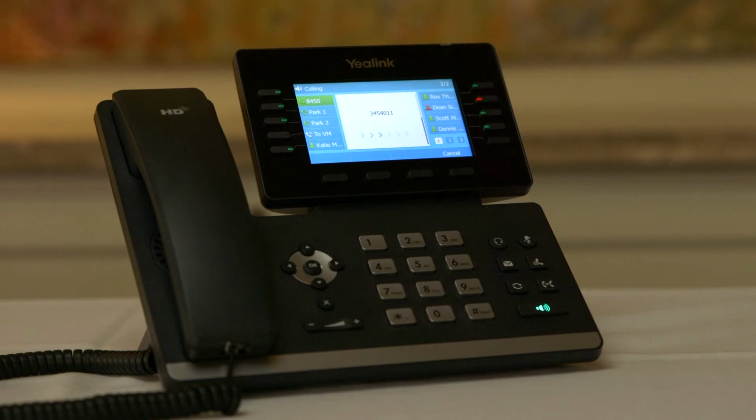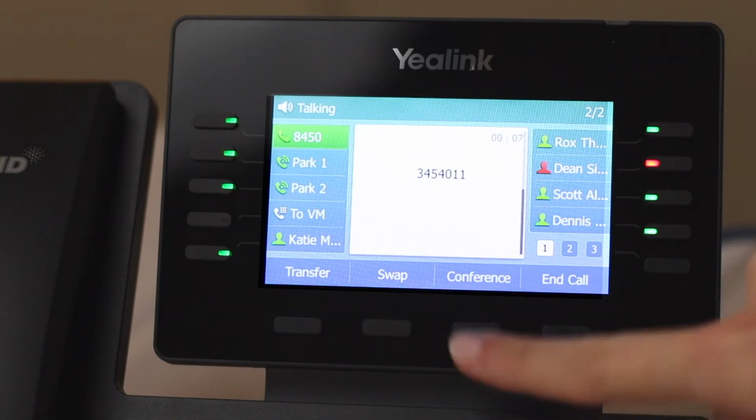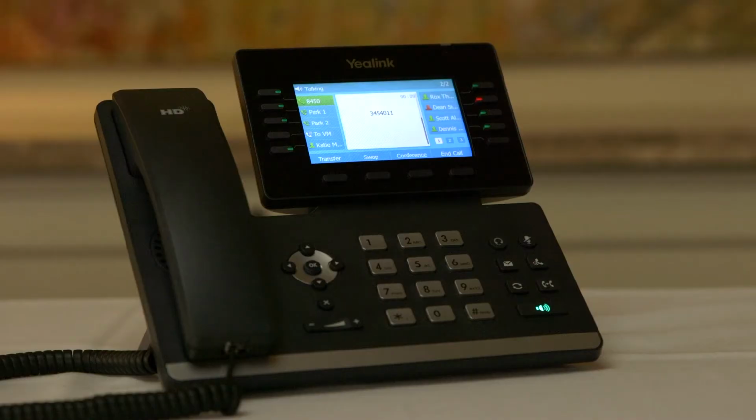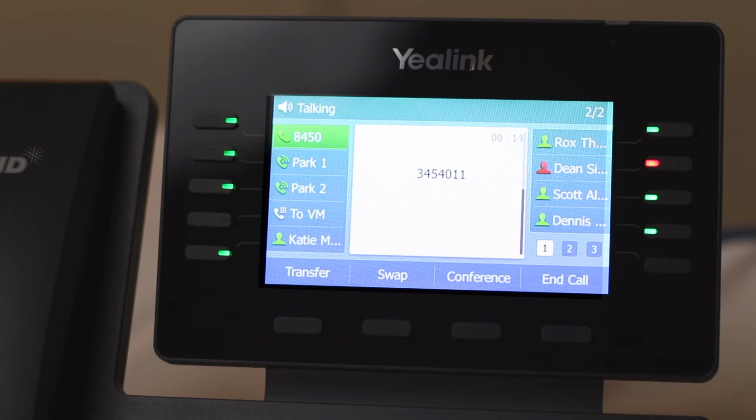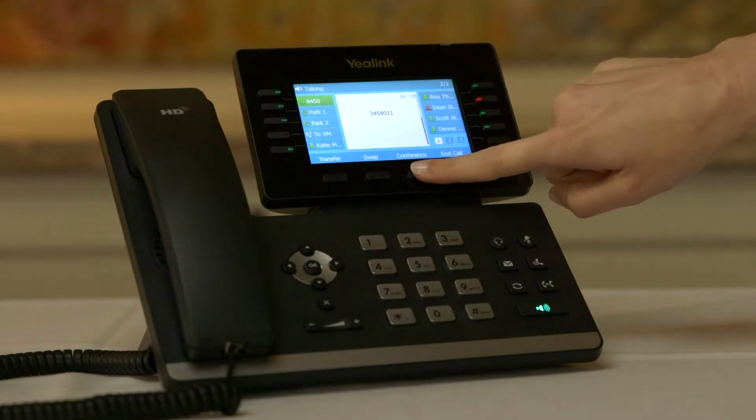Press send. And when they answer, you have 2 different options. First, if they answer and they are able to join the conference call, go ahead and hit conference again. But if they answer and say that they can't join the call or you get their voicemail, press end call and it'll bring you back to your first caller.